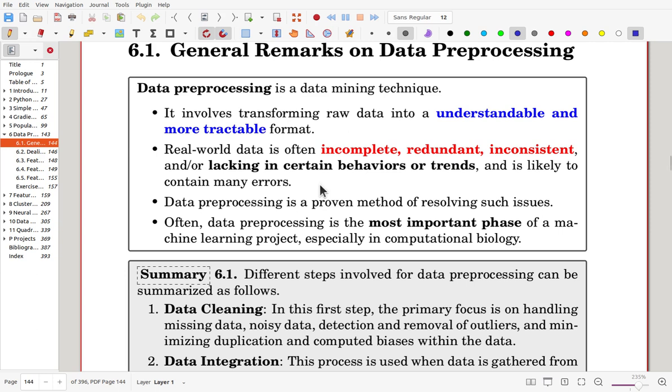Data preprocessing is a kind of data mining technique. It involves transforming raw data into an understandable and more tractable format. Real-world data is often not well organized. It can be incomplete, redundant, inconsistent. Data preprocessing is a proven method of resolving such issues. It is often the case that data preprocessing is the most important phase of the machine learning project.